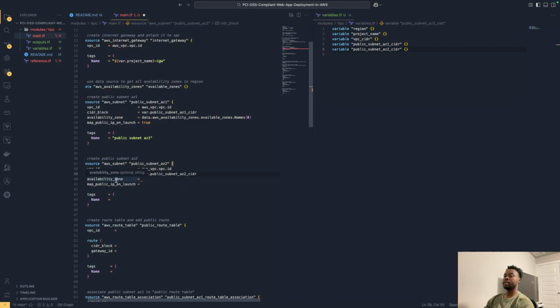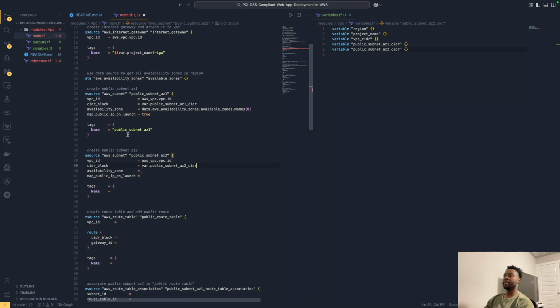The next is requesting an availability zone. So remember, in public subnet AZ1, we stated 0, meaning choose the first available zone within that region. Here we're going to do the same thing, but we'll choose 1, which means select the next availability zone, which is the second availability zone within that region. So we're just going to change this to a 1.